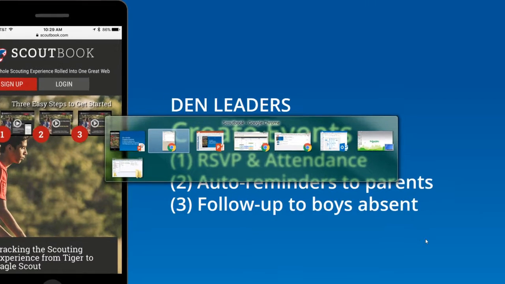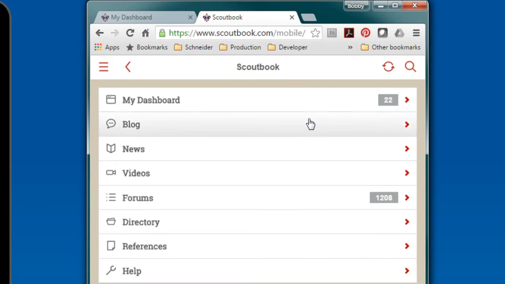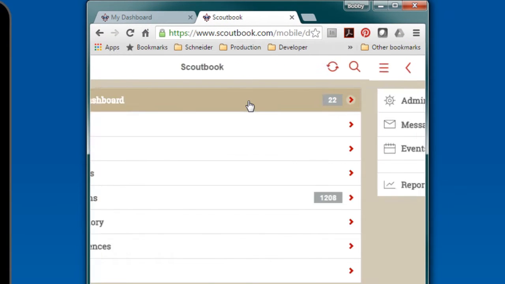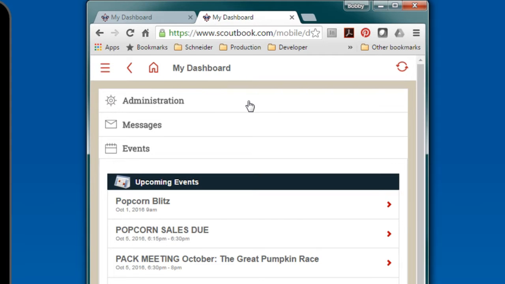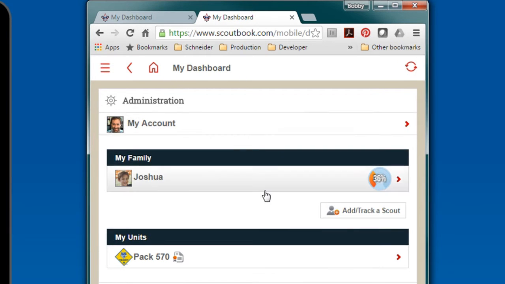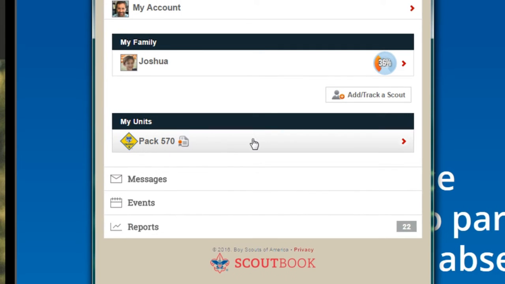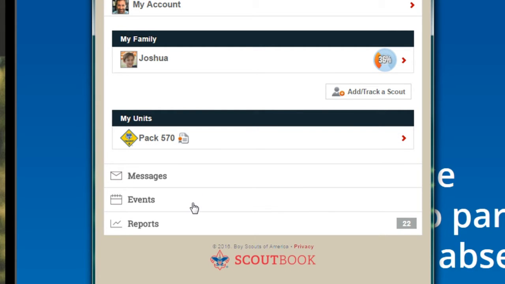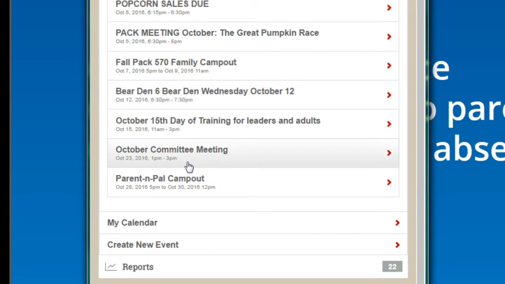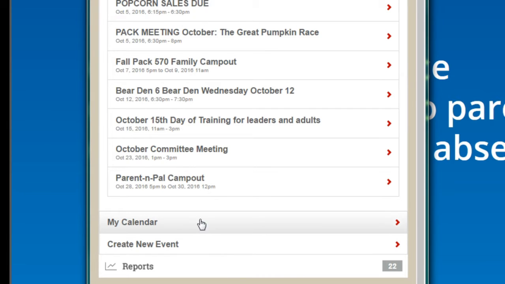So let's go ahead and go to Scoutbook, scoutbook.com, and my dashboard. And again, I usually land on this page. You don't even need to go to Pack 570. You can actually just go on your dashboard straight to events. And you can create a new event from the calendar. I'm just going to create one from Create New Event right here.